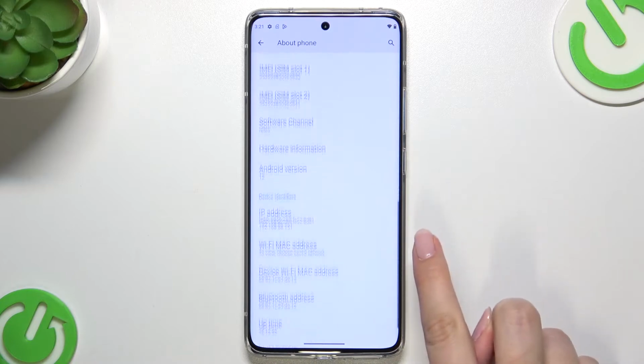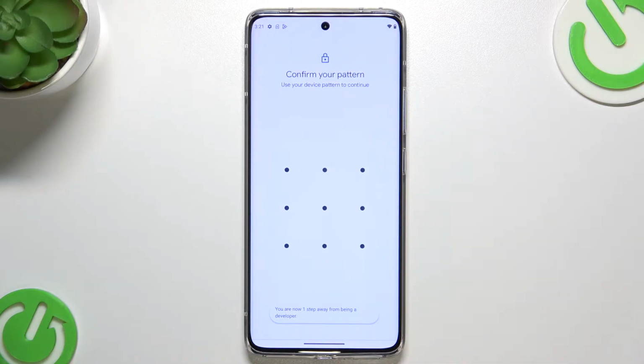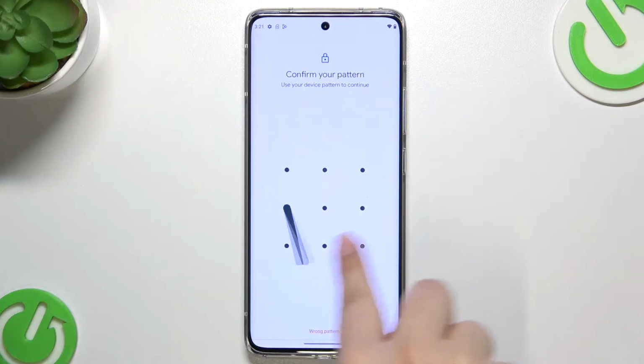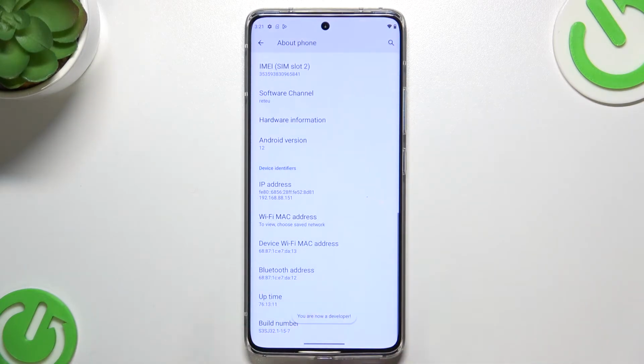Now let's scroll down to the very bottom again in order to find the build number, and basically all we have to do right now is to simply keep tapping on it until we see that we are in the developer mode. As you can see, if you've got any kind of screen lock currently set, you will have to enter it in order to confirm the whole step. And as you can see, we've got the information that right now we are a developer.